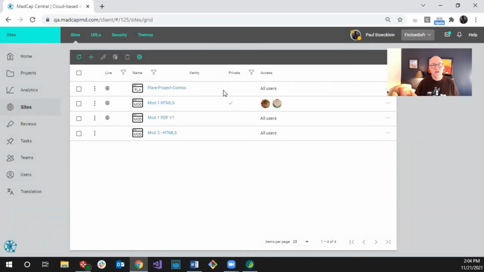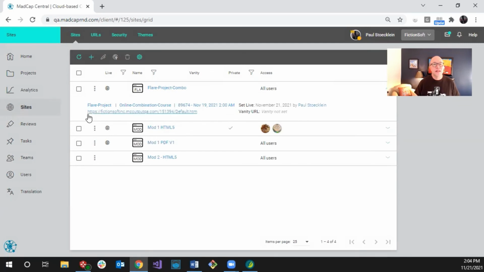And now if you click this row to expand it, you can see that this final URL is further refined than what it was before, now that it's live. So we have https, fictionsoftinc.mcoutput. Mine says qa.com. Yours would be mcoutput.com. And then there's this number in here, which we'll get to in another video, default.htm, because default is the entry point into my output, since I haven't specified another entry point name for it. So if I clicked on that, that is my live output. And that's exactly how you do it.